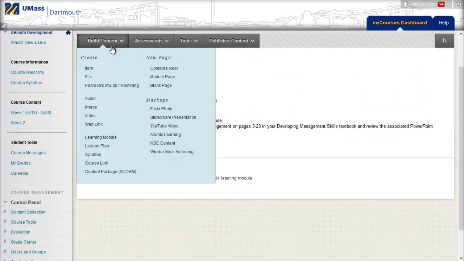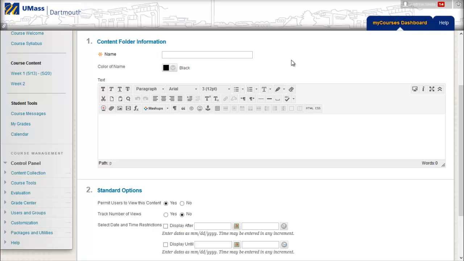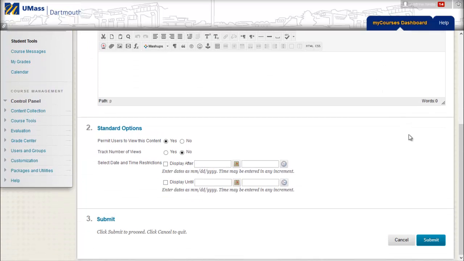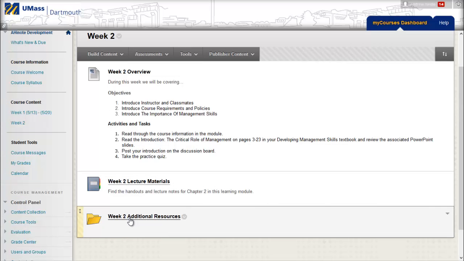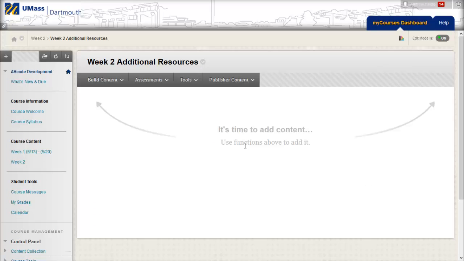Under Build Content, select Content Folder along the right-hand side. I'm going to name my content folder Week 2 Additional Resources. Once I've named my folder, I'll scroll down to the bottom and press Submit. Here my folder will appear at the bottom of my content area, and when I click on it, I will be brought to what looks like an empty content area. Here is the difference between a learning module and a content folder. Learning module populates a table of contents for students to navigate with, whereas a content folder simply gives me another blank content area to build in.